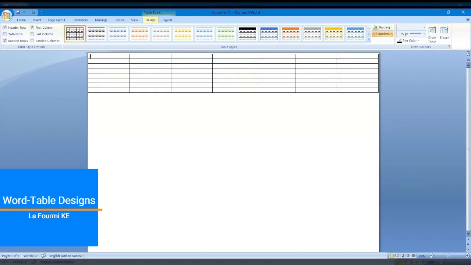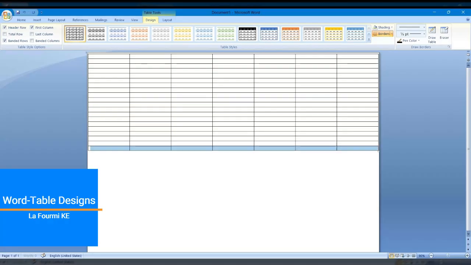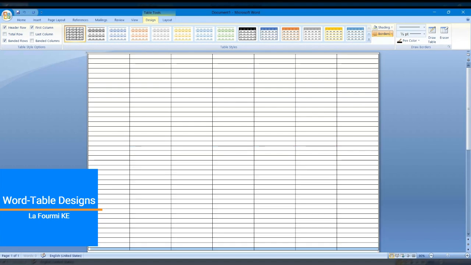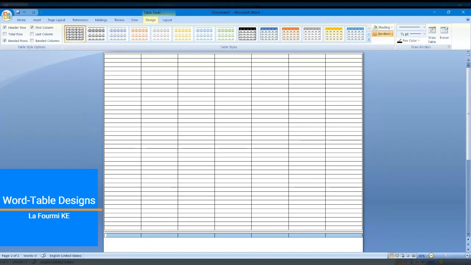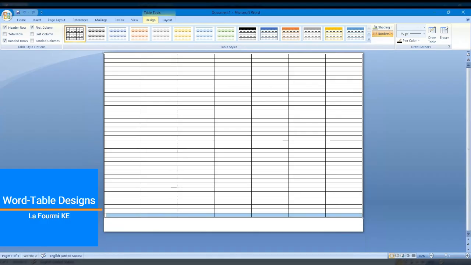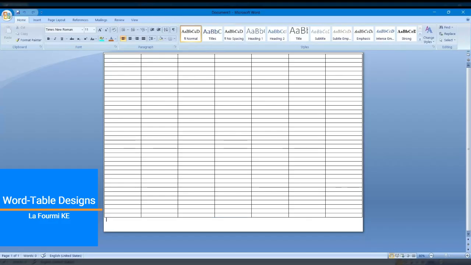I can add a row here, right click, insert rows below. Then I will repeat that action by holding Control and Y as many times as I want, so that the table covers the entire page. So let me reduce the zoom to display the rest. Okay, there. Now this is what we have.